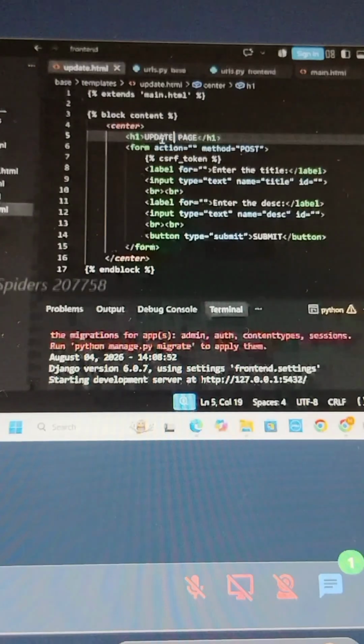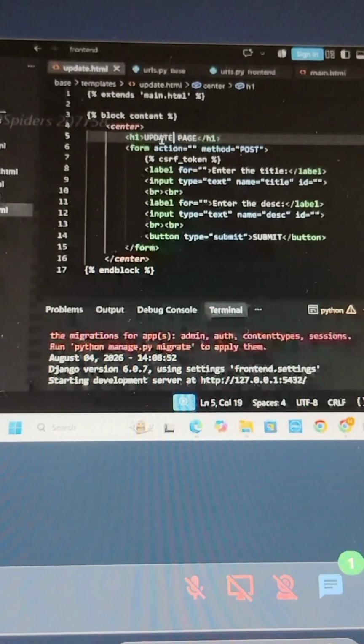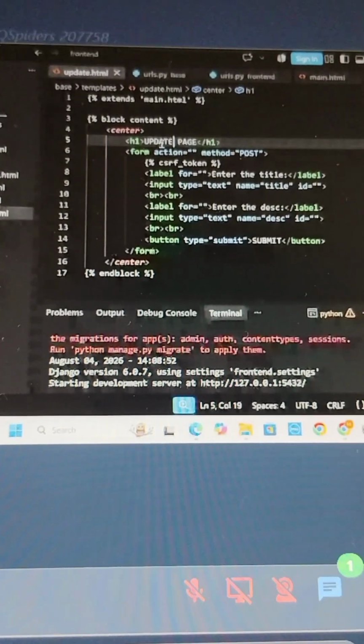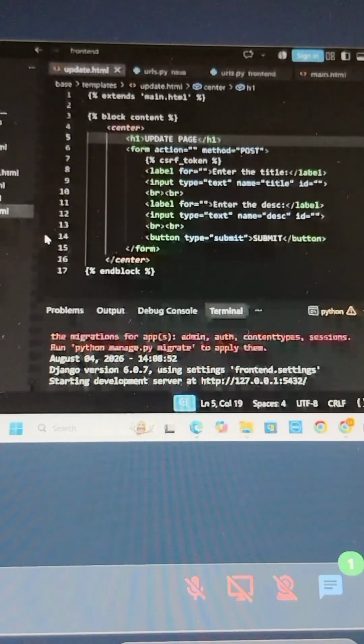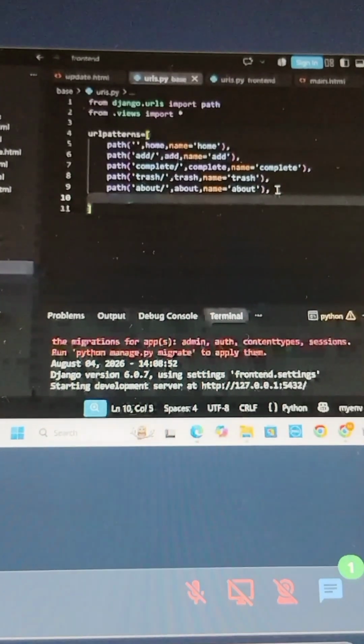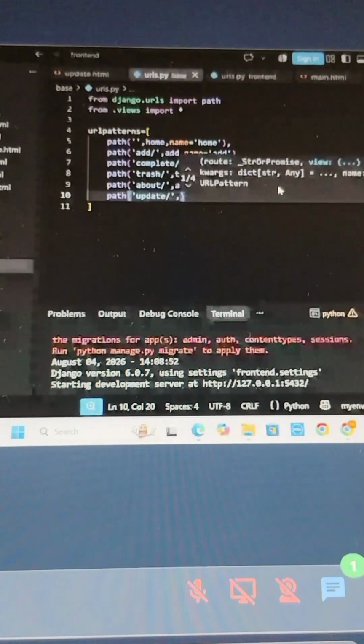Of the URL, find the update slash, comma update equal to up.